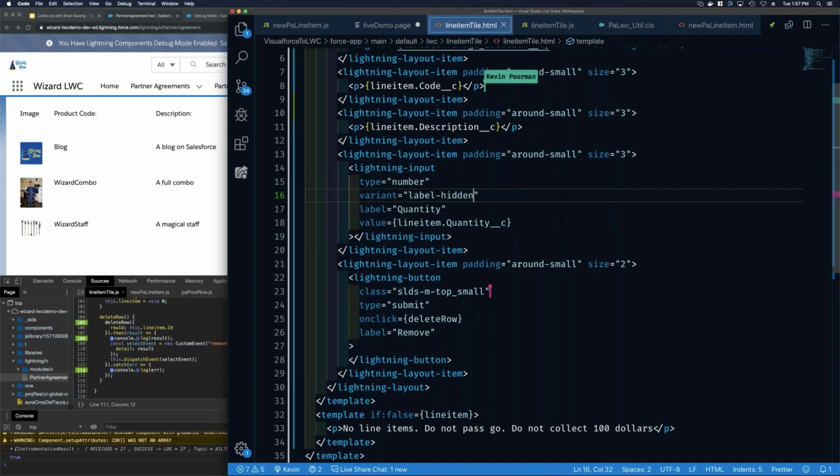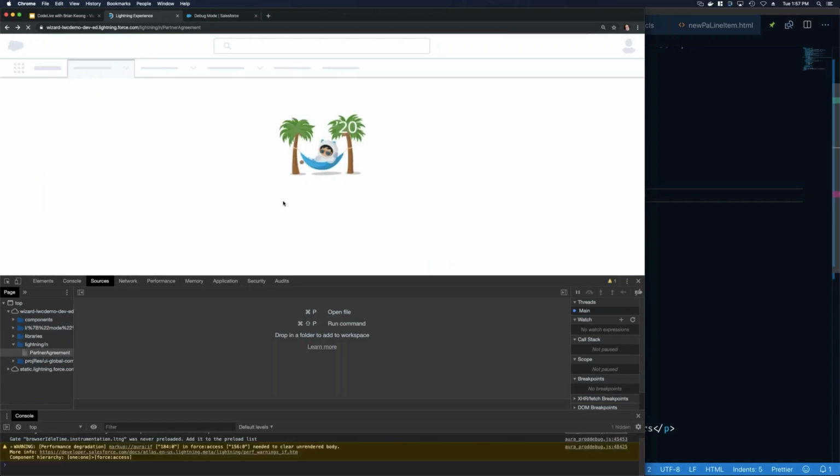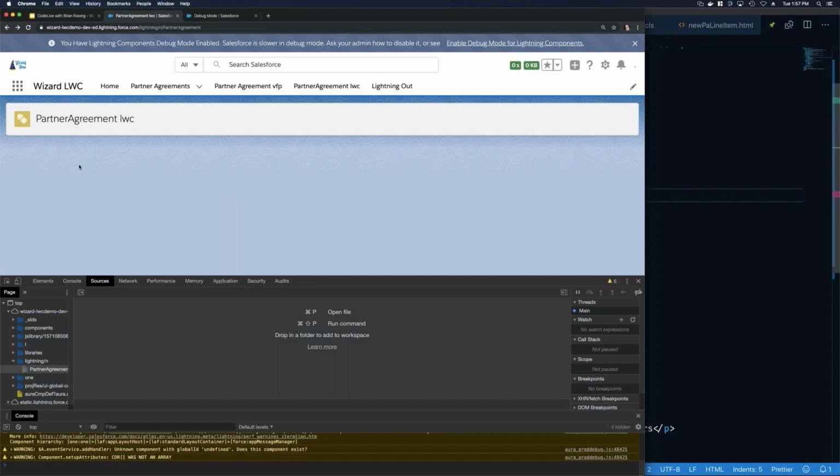Save that. See if that variant gives us one without the label. That would be a nice usability win.